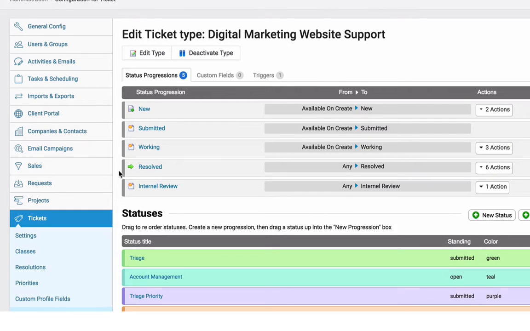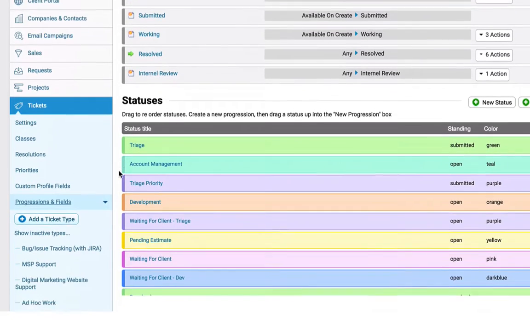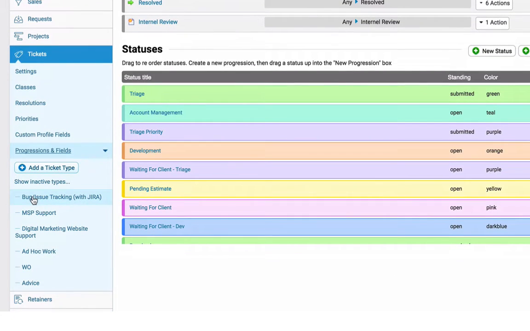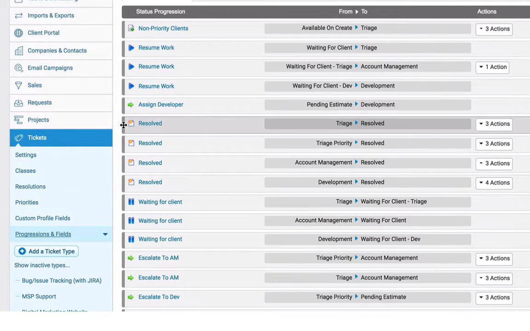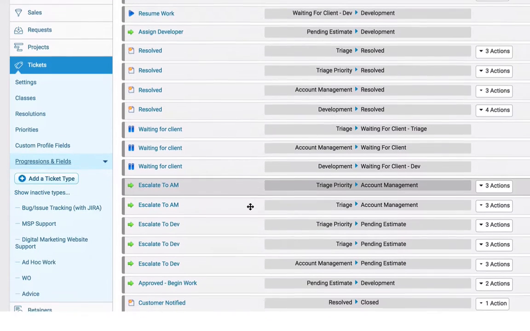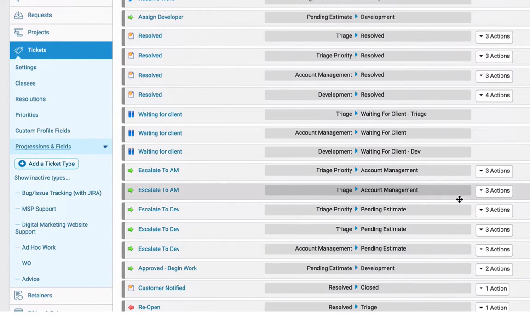Now, those aren't the only tickets or issues that might come in. Maybe it's a bug with the website that the development team needs to take on. So you would be able to design an entirely different queue, potentially called bug/issue tracking. And you can see here it has a lot more touch points throughout the process where we might need to escalate it to the development or the account management team.